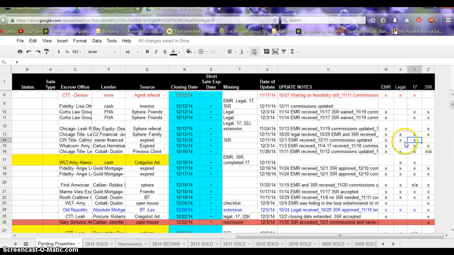And so, because I have X's in all of these, that lets me know that I have all three of these documents. And then this one is blank for the 35R, and that means that I still need to get a 35R from my agent. And I have also written 35R here for easy reference, because sometimes I have to add other things, like an extension, things that aren't listed in this checkbox. In this case, for this property, I need to get an extension for their closing. Or here, I haven't gotten a checklist from the agent. Or here, I haven't gotten a rescission.